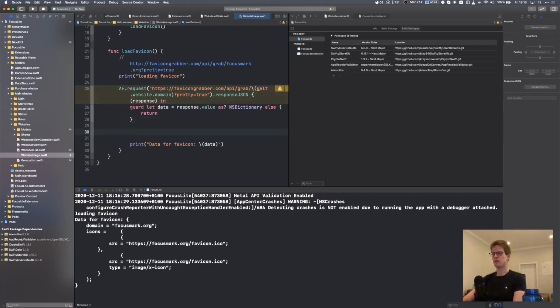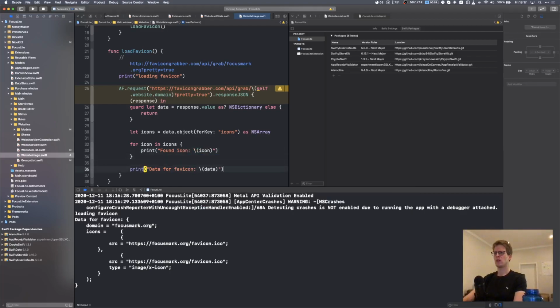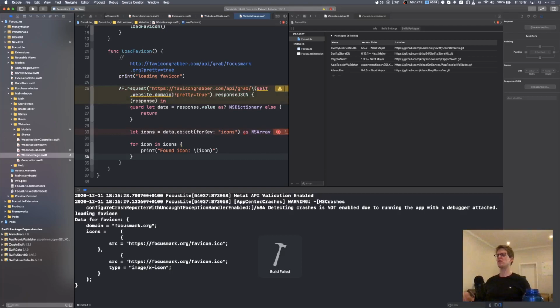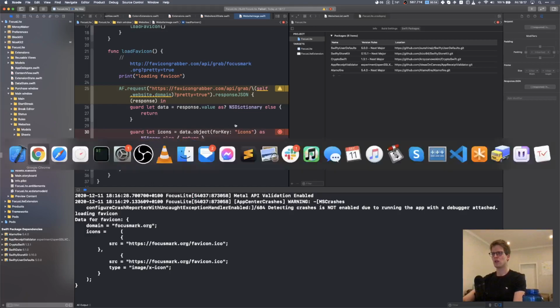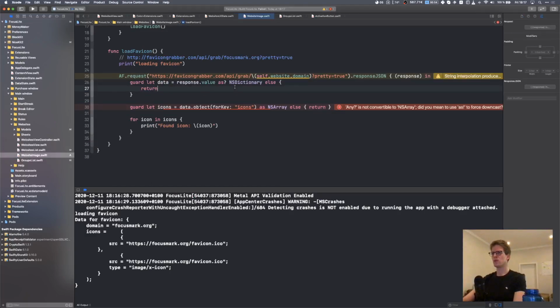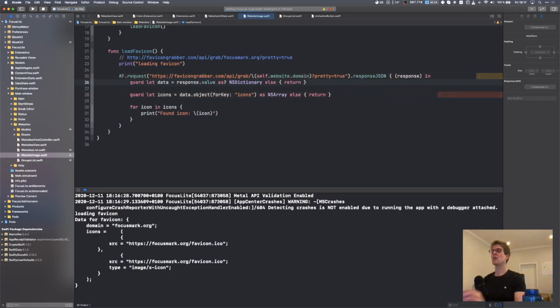But let's also parse the data a little bit. Let's look for let icons equal data object for key being icons, an array. And let's iterate through it: for icon in icons, found icon. All right, so now it should give what happened. All right, guard let else return, and let's also format this one as one line, run it.